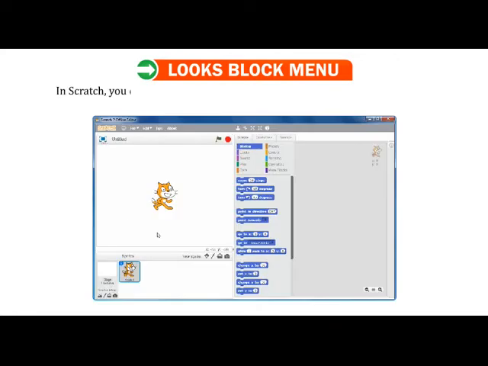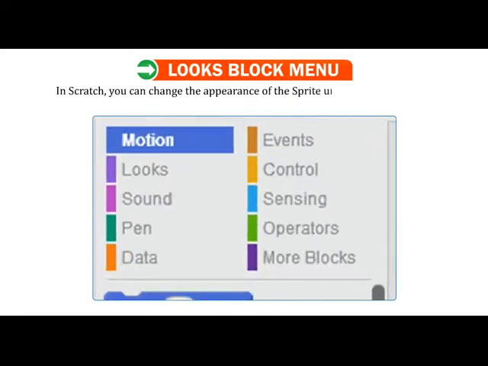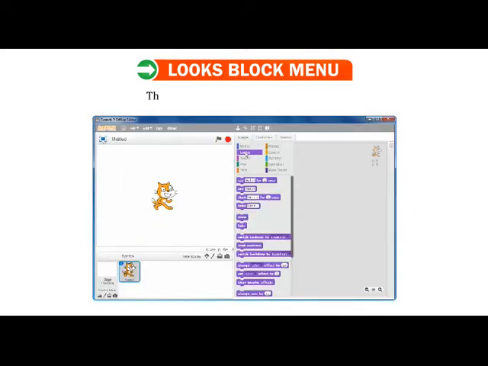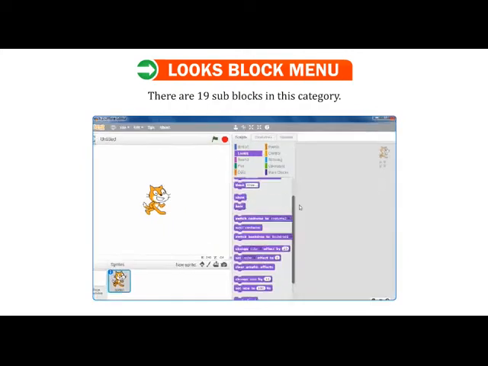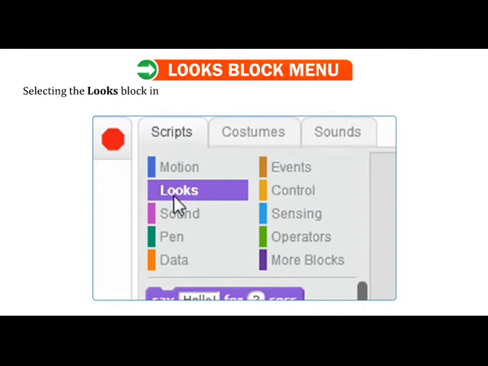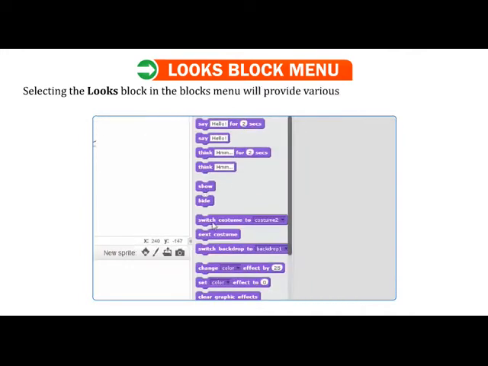Now, let us first talk about Looks block menu. In Scratch, you can change the appearance of the sprite under the Looks block menu in the Blocks palette. These are highlighted with purple shade. There are 19 sub-blocks in this category. Selecting the Looks block in the Blocks menu will provide various blocks to change the look, color and size of the sprite.